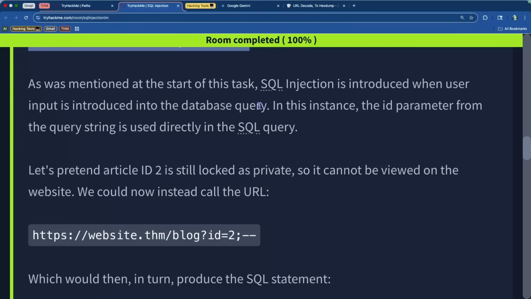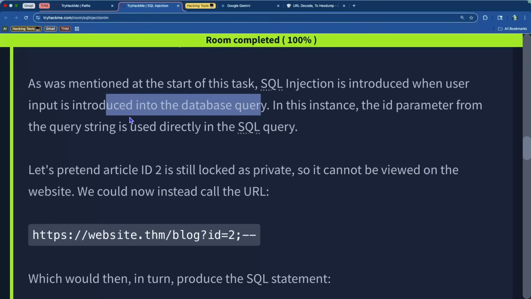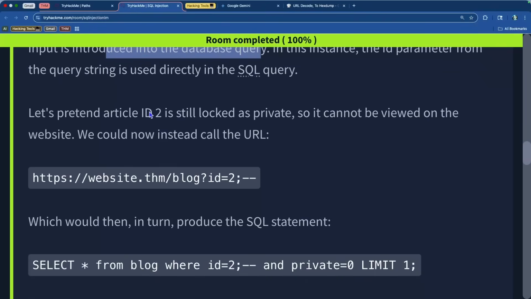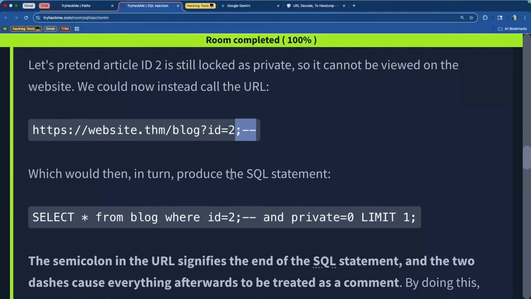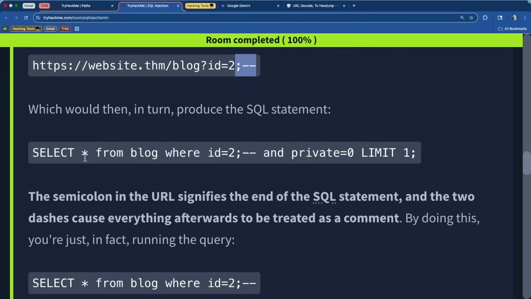As it was mentioned at the start of this specific section, SQL injection is where we can actually input our own query into the database. So in this particular case, we may be able to do something like this. So this little semicolon dash dash would end up doing something like this, right? Where it would select everything from the blog, where the ID equals 2, right?